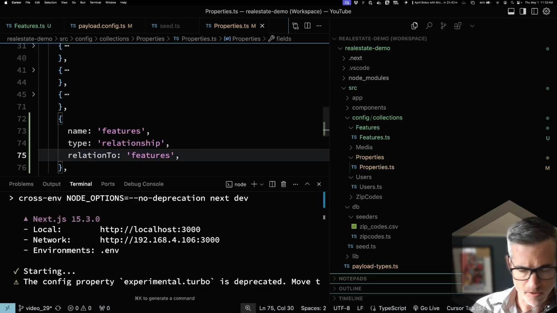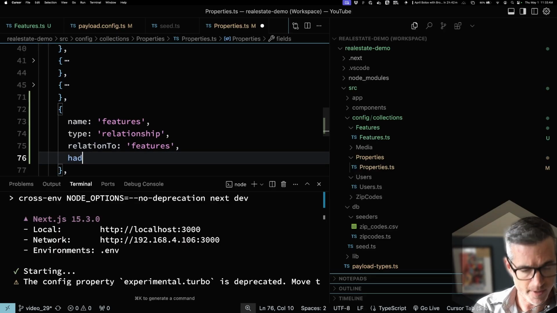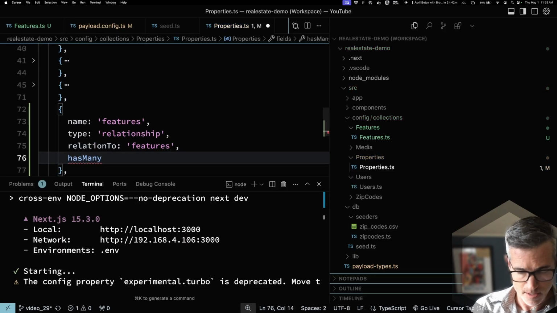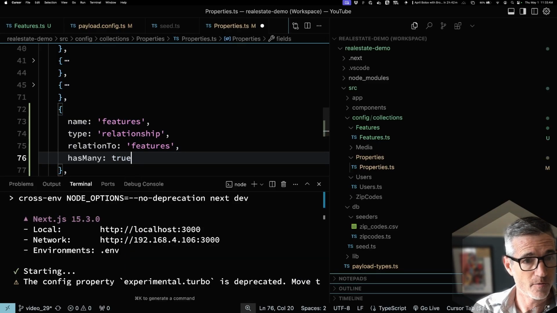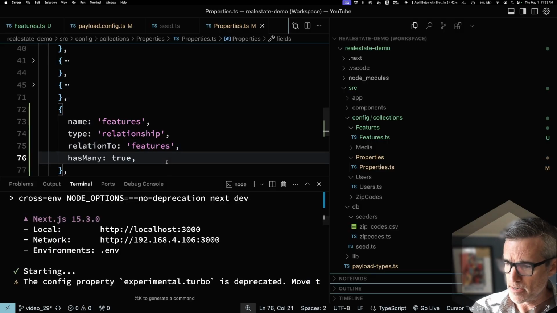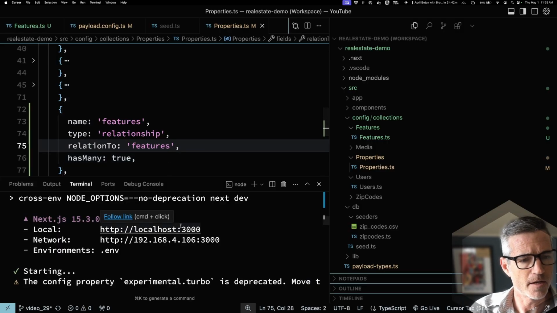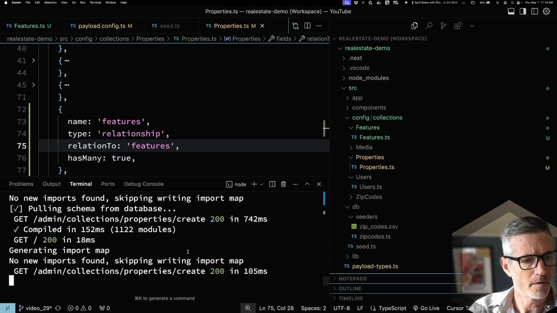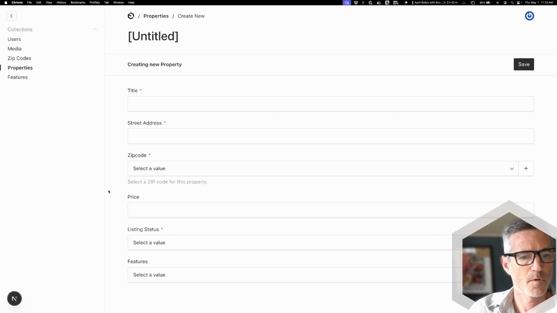I think by default for relationships has many is true, but because we're going to want to be able to select more than one, and by default I think it's true, but just to be more explicit, we will write it out anyway. And then yeah, that should be good. Let's see what happens in the admin panel. And there we go. Here's the features.